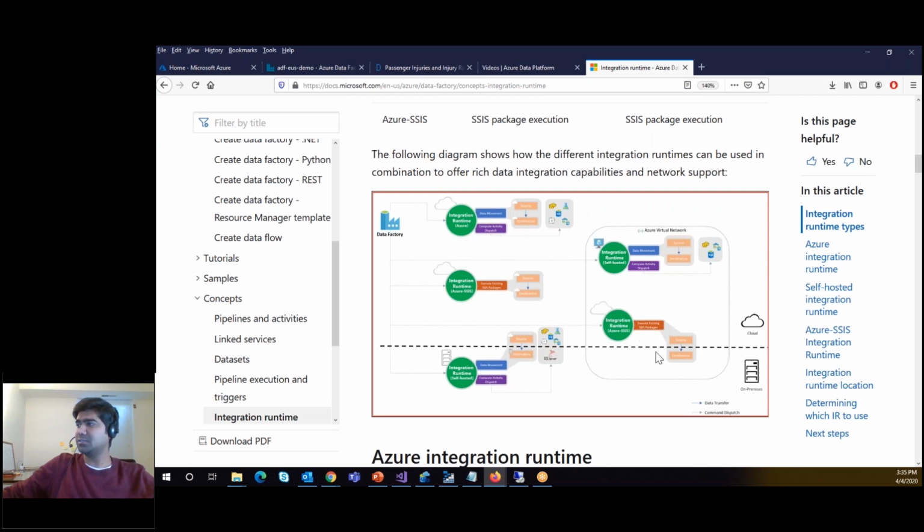So these are different possibilities that you can see while working with integration runtime, and you have to be very careful in choosing which integration runtime you are using. If you just want to bring some data from your virtual machine to Azure, then in a simple way you can just go with integration runtime self-hosted, and that's it. You will be able to establish the connection, and I'll show you how you can do that.